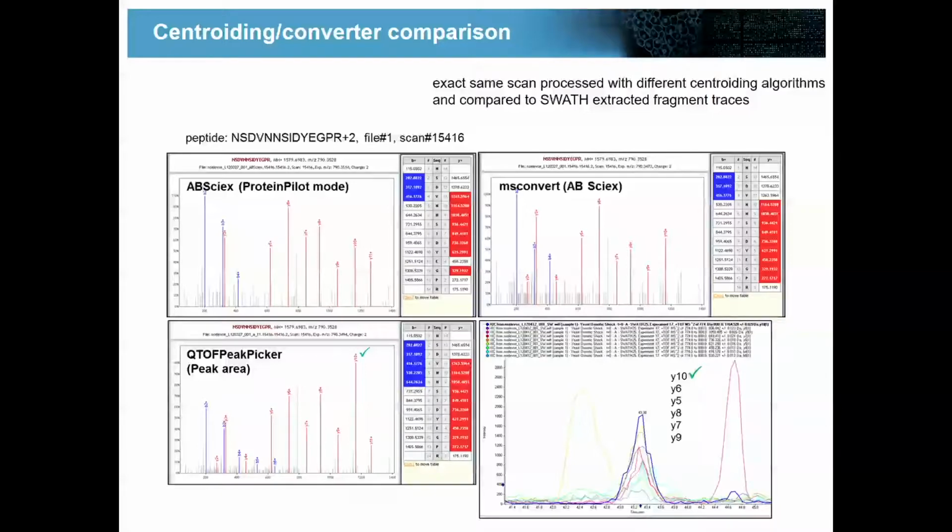Here you can see this Y10 ion is the most intense in this one and also this one, but not in these. So just be aware of what any peak picker you're using might actually be doing.